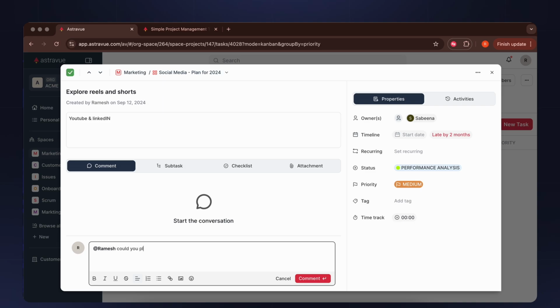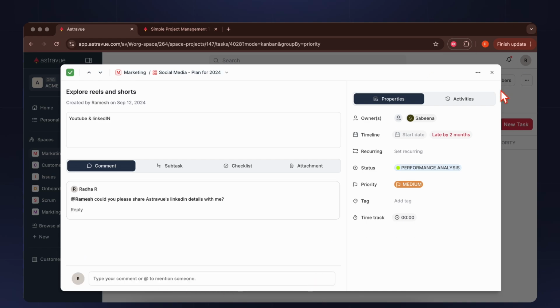So I would just need, could you please share Astra's LinkedIn details with me? So this will give him a notification on his notification bar right on top, and also show on the home screen under mentions.